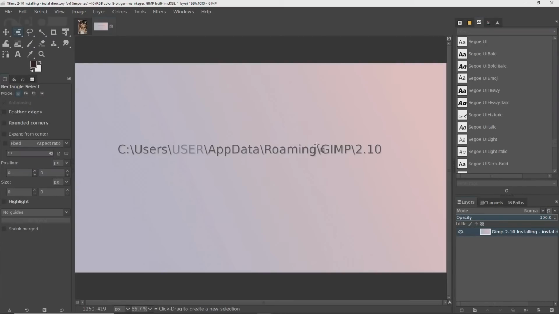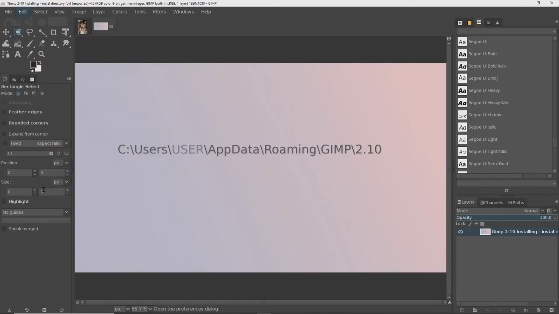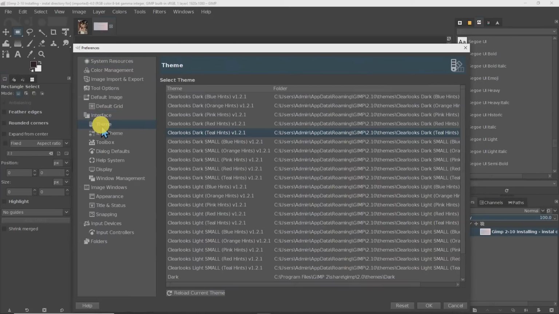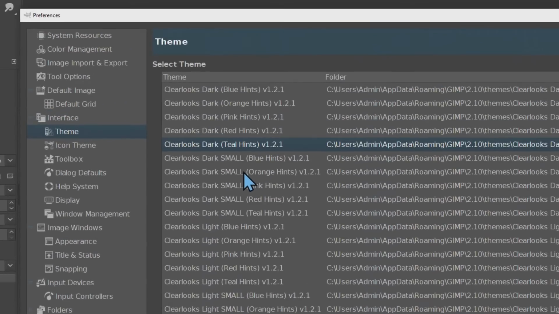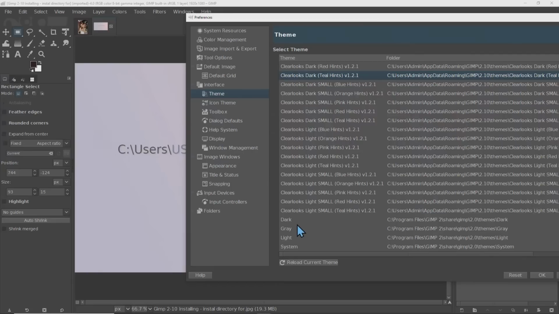Now here we are inside of Gimp. I'll have another video which has a few more instructions on how to make this appear inside of Windows if you have difficulty seeing this particular folder. What I want to do is to actually show you what the themes look like. So we go to Edit, Preferences, and then go to Interface, Theme. In Gimp 2.10 there are lots of default themes which are down here in my listing.